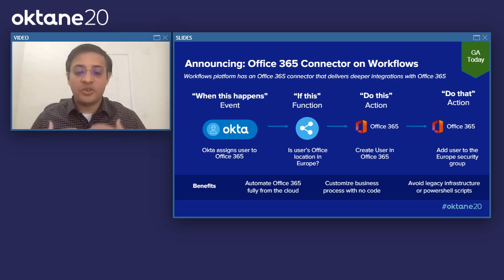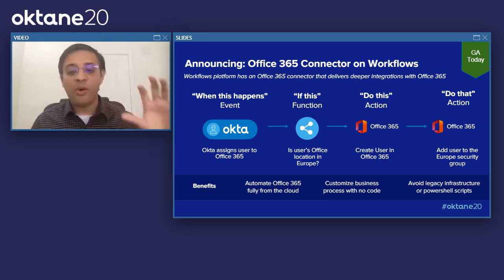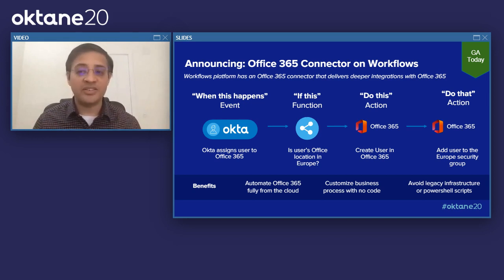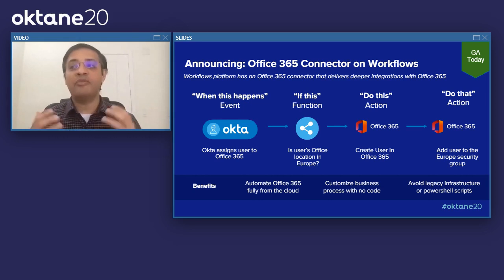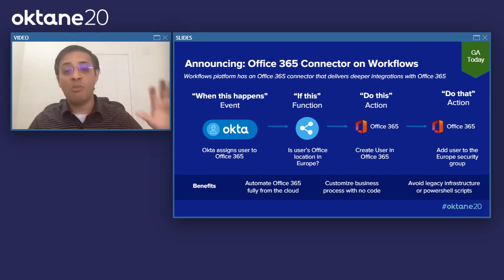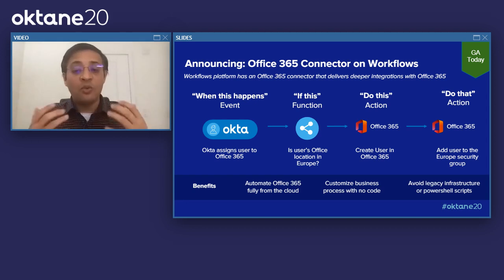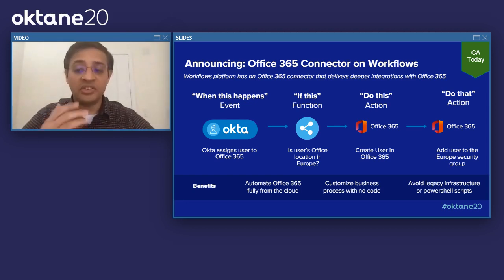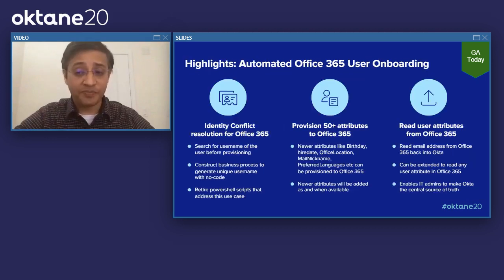The entire product is to help customers fully automate your Office 365 adoption from the cloud and really complete and codify this automation from a point-and-click UX without having to maintain or write custom code or custom PowerShell scripts, and really helping you move away from your legacy infrastructure to a more modern approach. So I'll walk you through some of the key capabilities that we've unlocked with this Office 365 connector and Workflows.